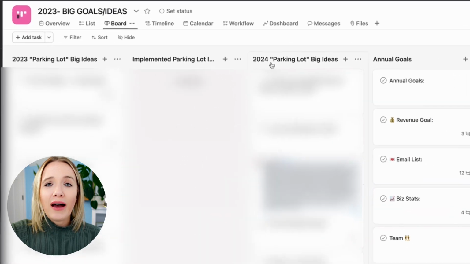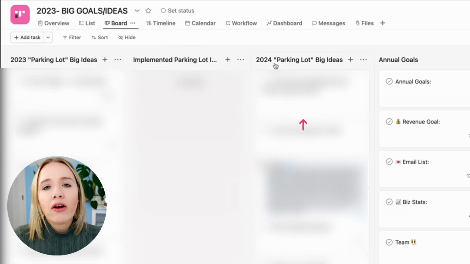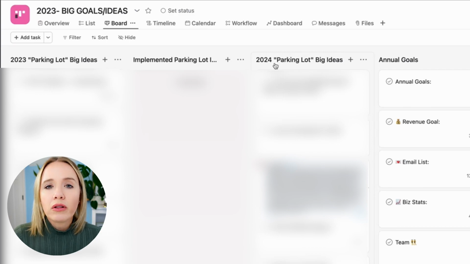And then every quarter we have a process of going through these big ideas. Do we implement them? Do we put them to the side again? So this has been really, really important for us. You can also see that we have already started tracking 2024 ideas as well. Mostly our 2023 big goals board is to, again, host our parking lot of ideas and to list what our goals are for the upcoming year or the actual year we're in.